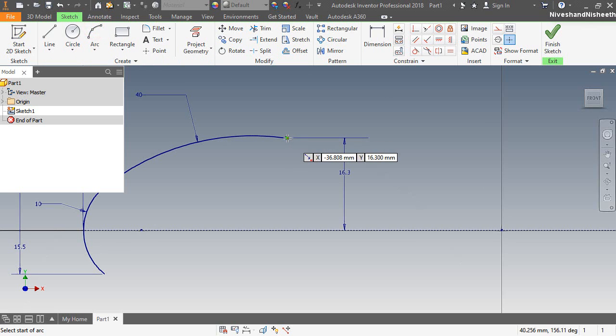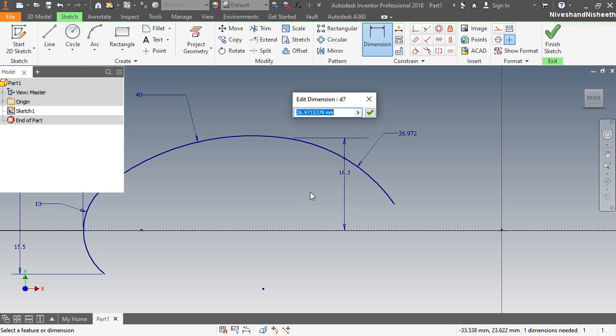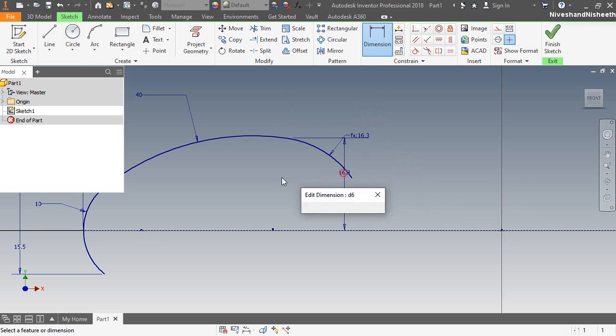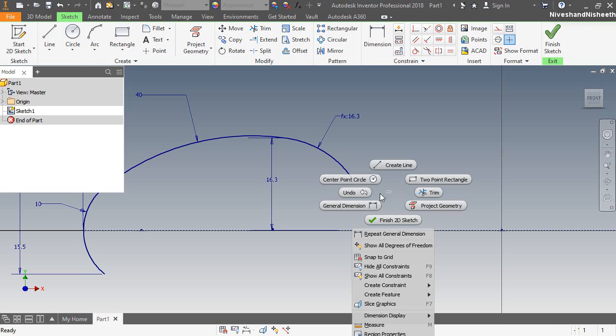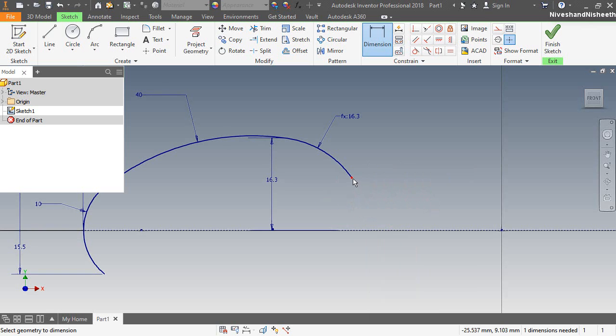Here I will create two more arcs. They will be linked to each other. This arc radius is 16.3 mm. Here I will select the vertical dimension of the previous arc. It will be linked to this dimension, which means that if there is any change in the previous dimension, it will be automatically changed. Its vertical dimension from here to here is 6.6 mm.